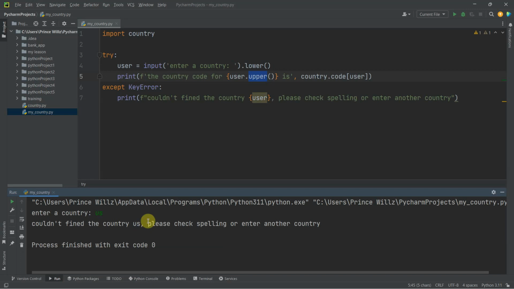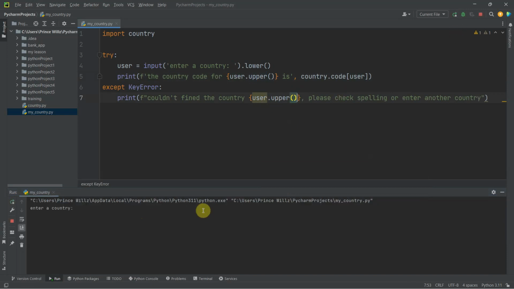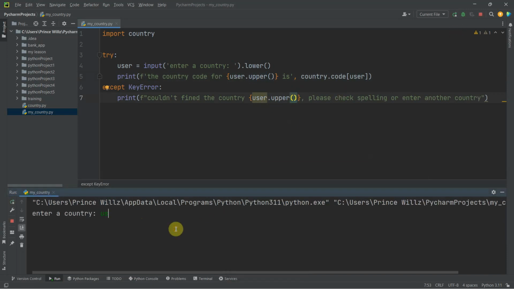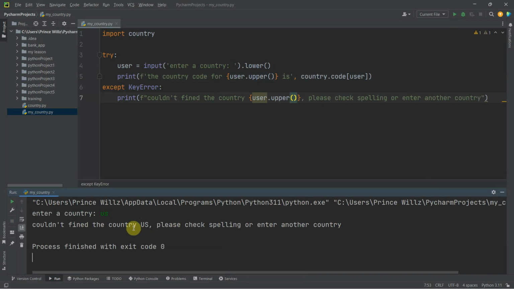To do this same thing, we are going to come here and add dot upper. Once you do this dot upper, it will turn this to uppercase. Now let's run this once more and try it. Okay, us, and hit enter. It says couldn't find the country US. As you can see here, it has written it in uppercase. Okay, now this is how this thing works.